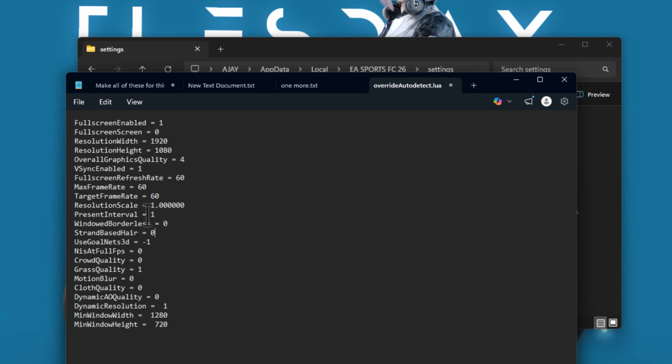Present interval, set this to 0. Max frame rate and target frame rate 60. VSync enabled to 0. Graphics quality, overall graphics quality to 0. Full screen, set this to enabled 1. And select file and select save option.